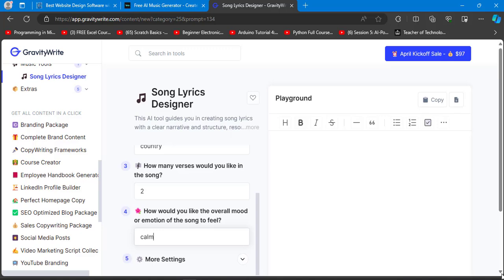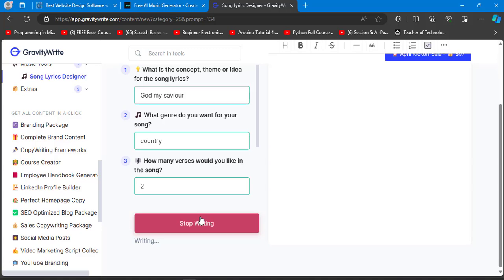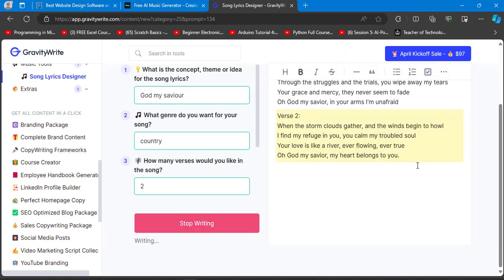So at that stage, you click after filling these 4 questionnaires. Number 5, just leave that and then click on create content. You're going to see that it will create your lyrics for you. Now you can see that we have created the 2 lyrics here.